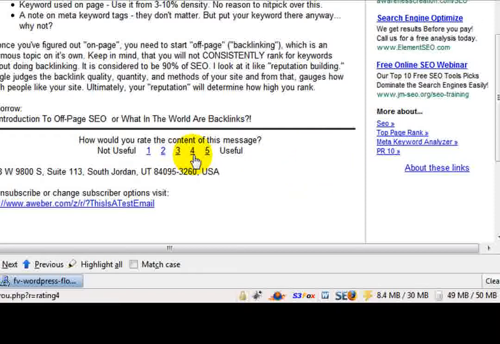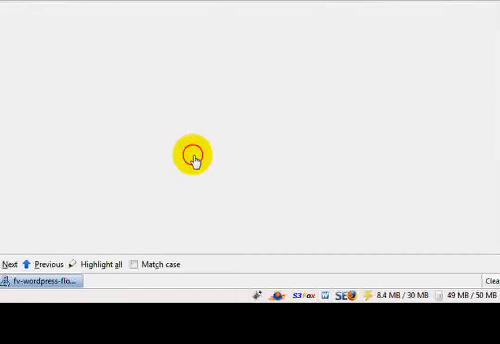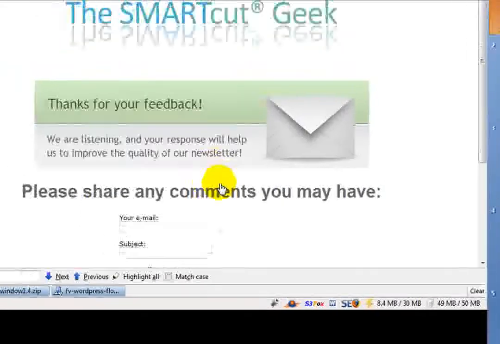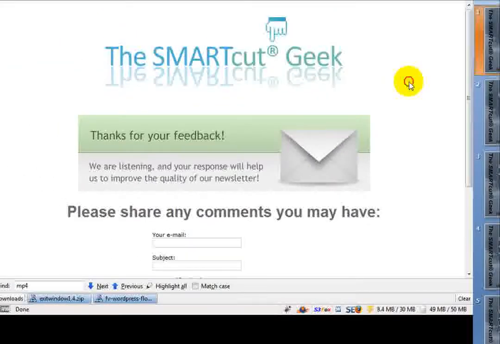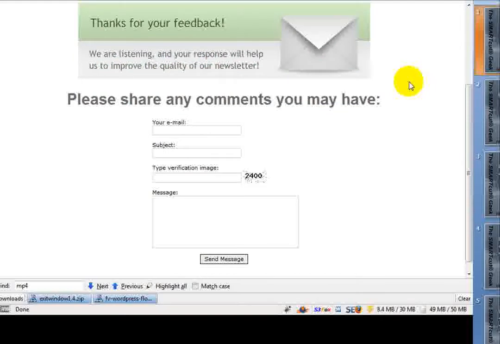When the reader gets to this point, what they can do is choose one of these options. It will take them directly to a thank you page, and you can get more comments from them if you desire to by using this form that's provided below.